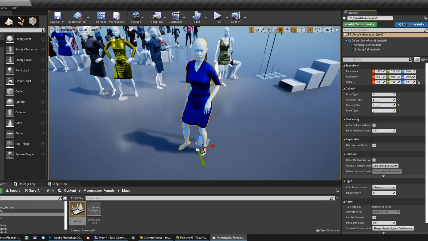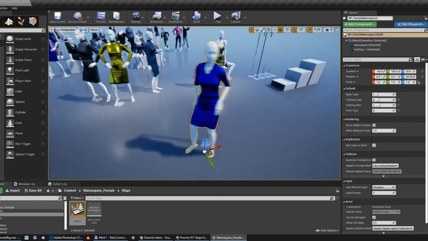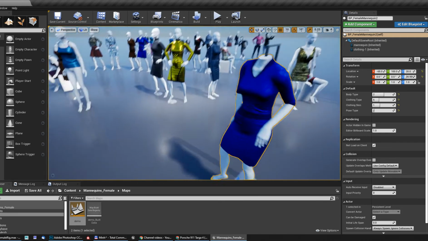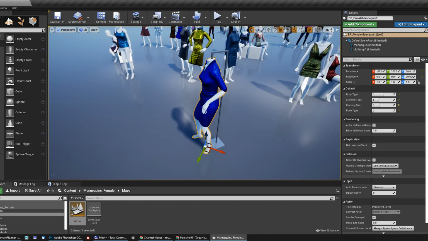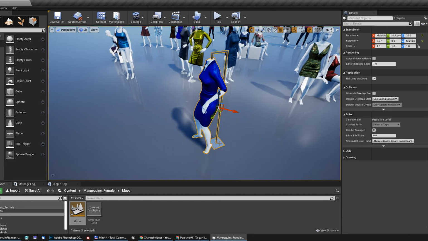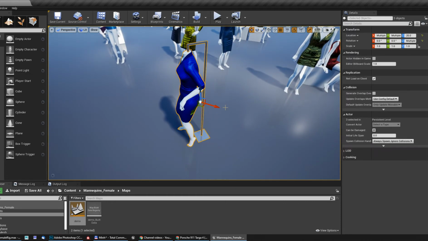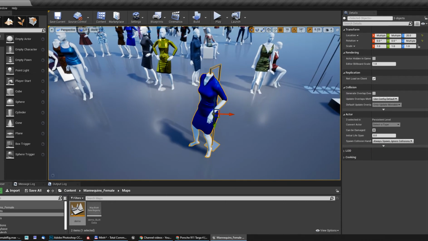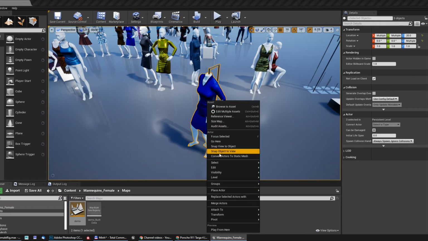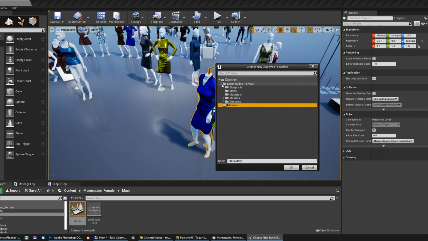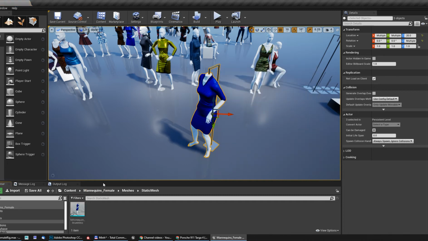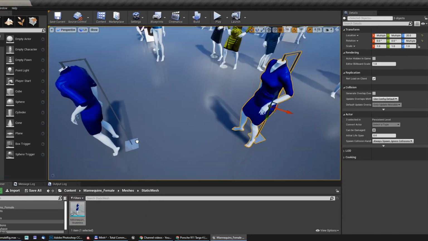So when you're happy with the look of the mannequin that you want, if you want to optimize your game, I suggest you convert this to a static mesh. So just click on the pieces that you want. So let's say these 3, and then just right click and then convert actors to static mesh. And then just point to wherever you want to store that mesh. Call it mannequin blue dress. And then now you have a static mesh.